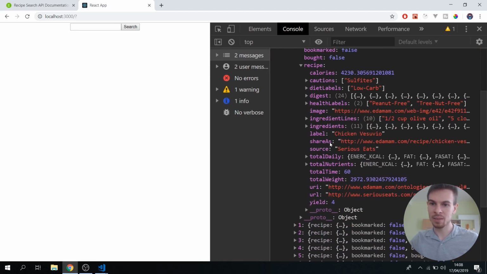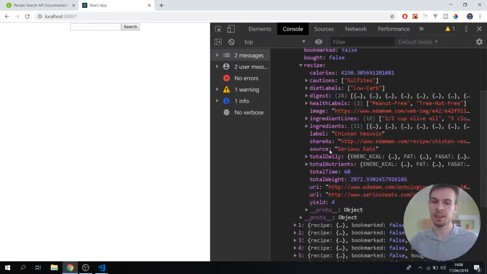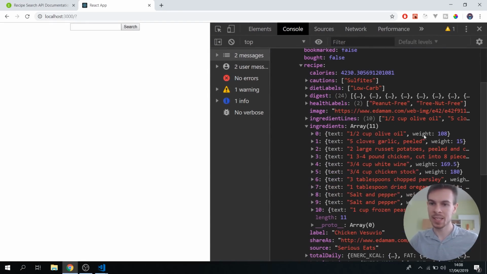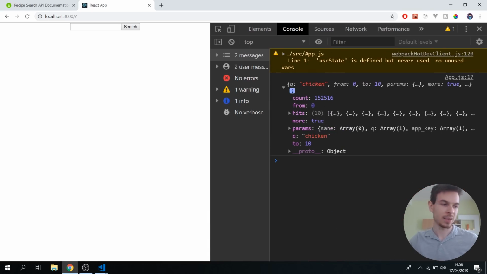Look at that. We have the images. We have the number of calories. We have so much information that we can take out of here and use in our application. We also have ingredients. Look at that. You have everything you need. So you can actually build this out any way you want, just because you have so much information in this request.